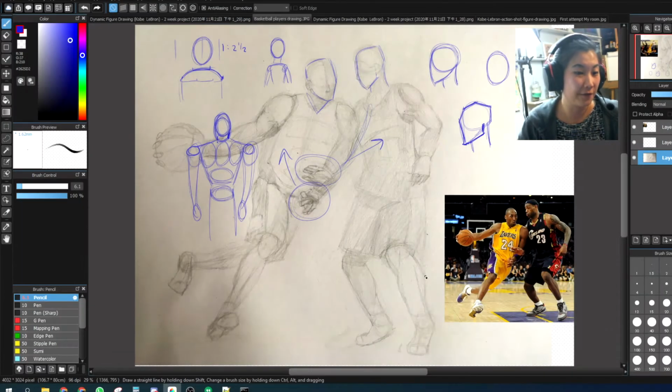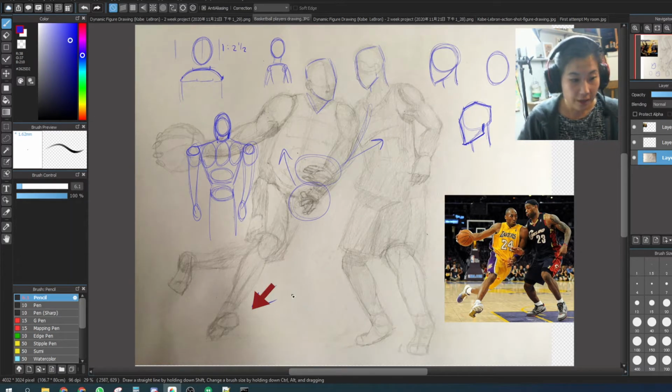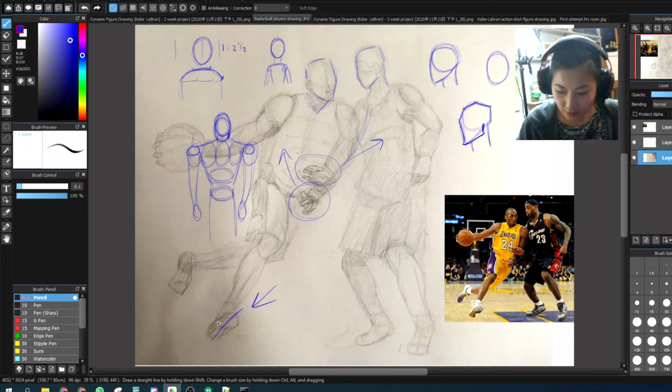I know that feet are also really hard to draw, so I'm going to make one suggestion for when you draw feet. When you're drawing feet, you want to draw the gesture of the foot first, and then you can draw the shape along the gesture of the foot. It makes it a little bit easier than just trying to guess that shape.